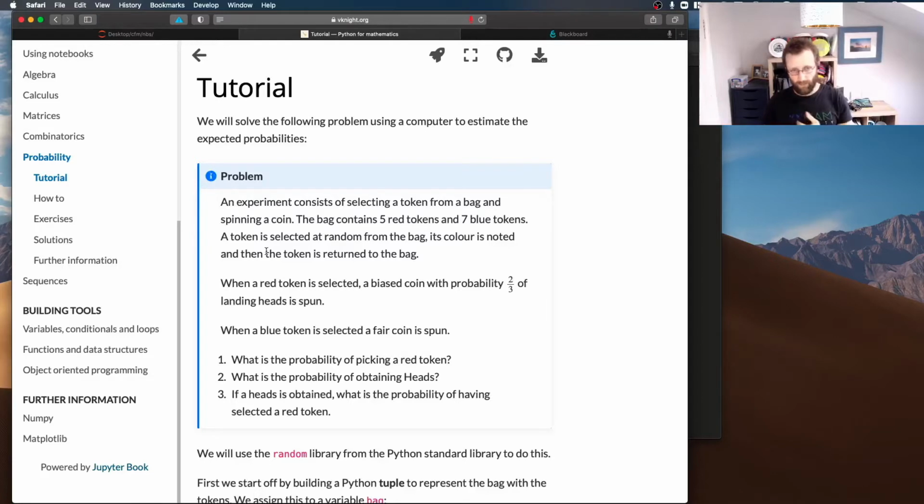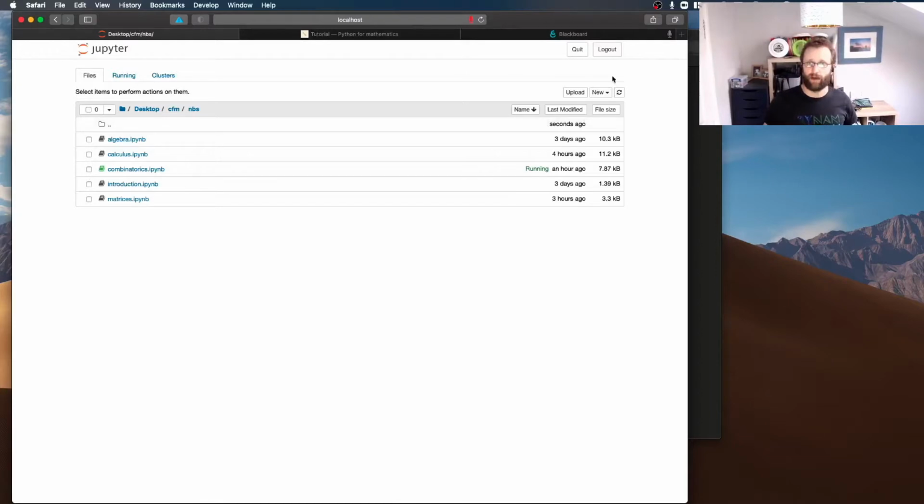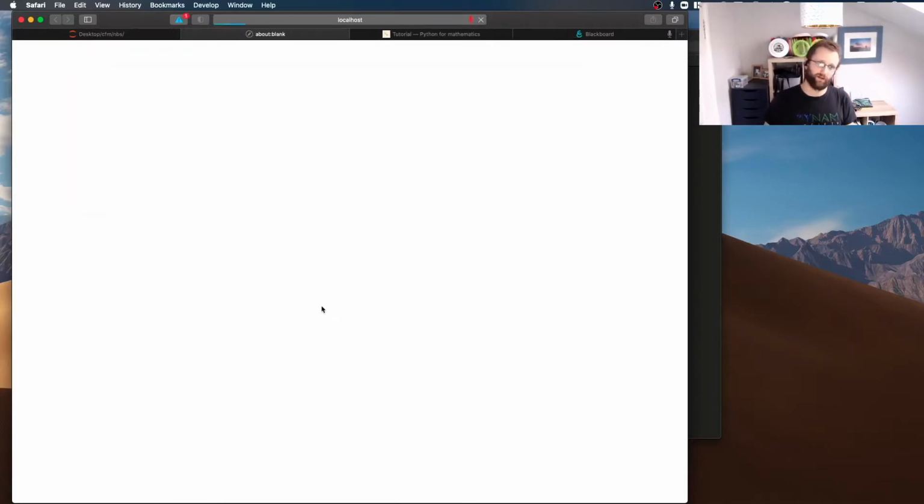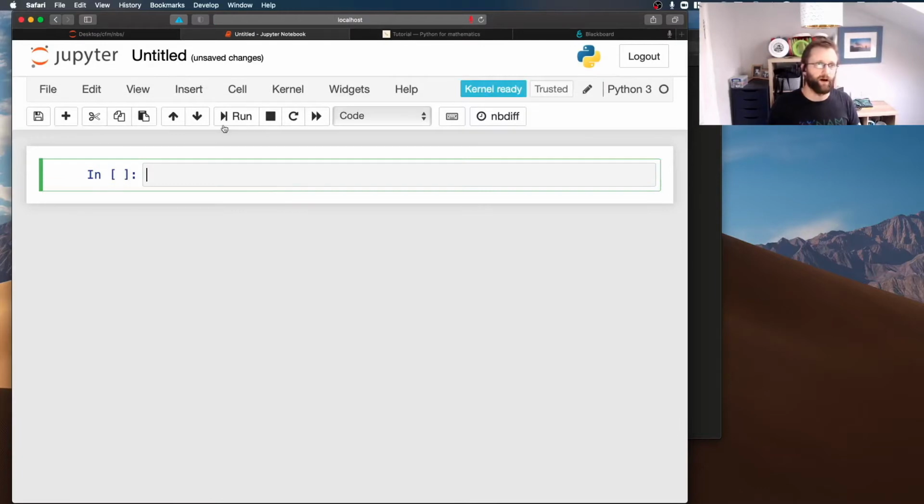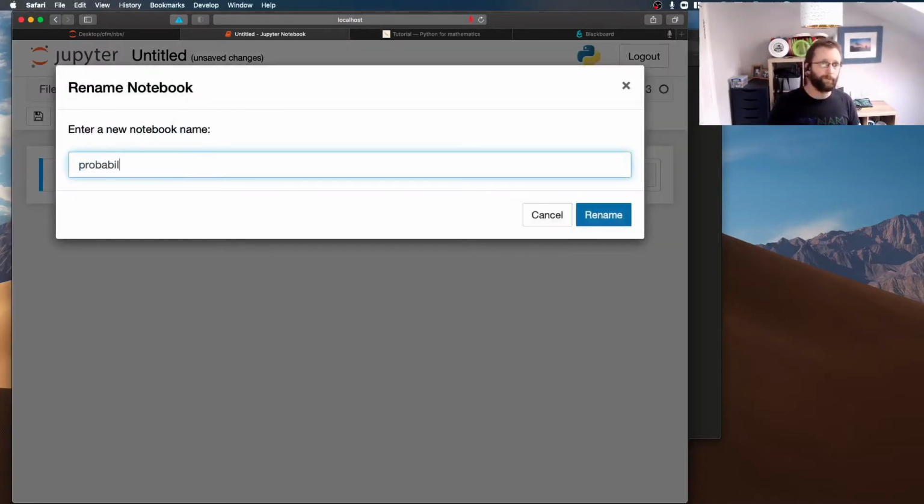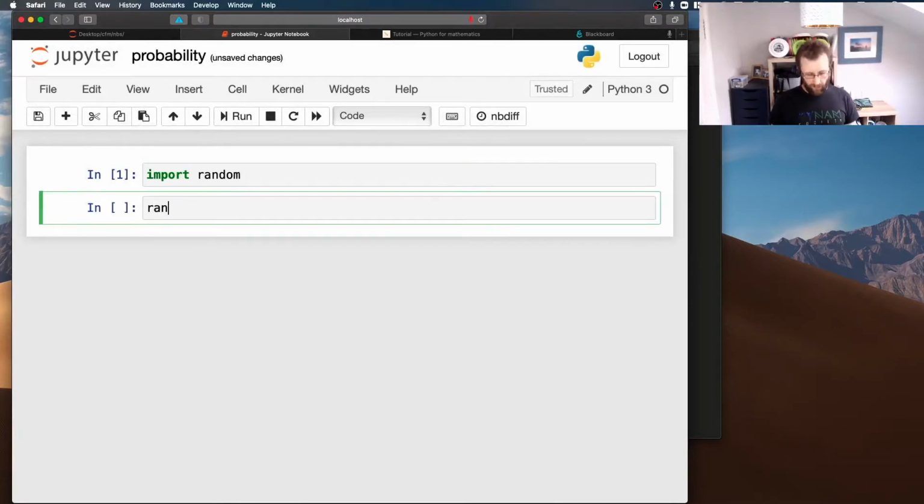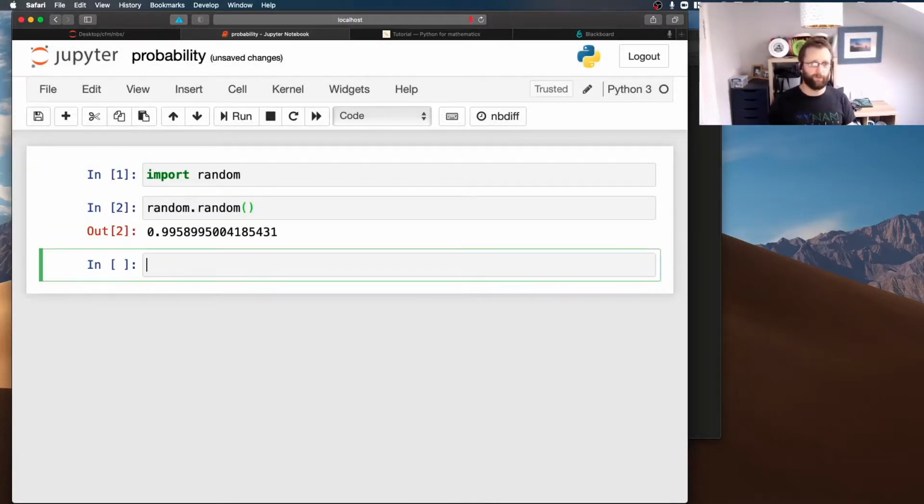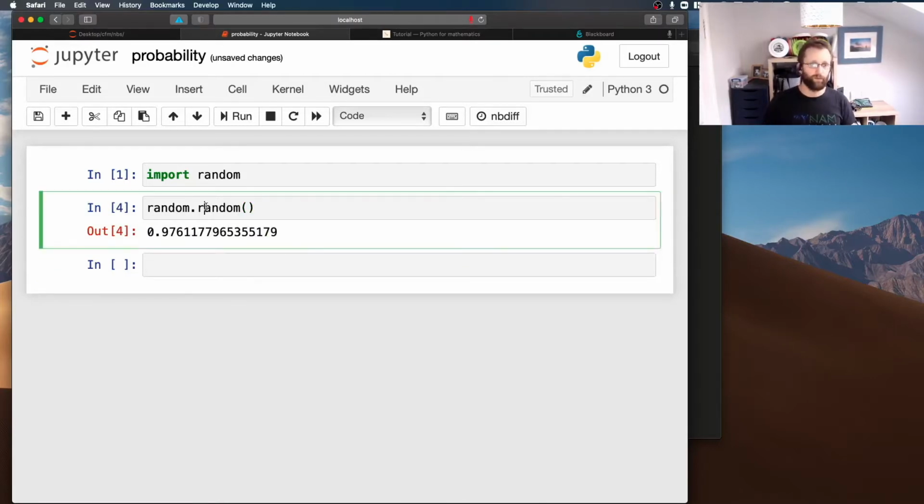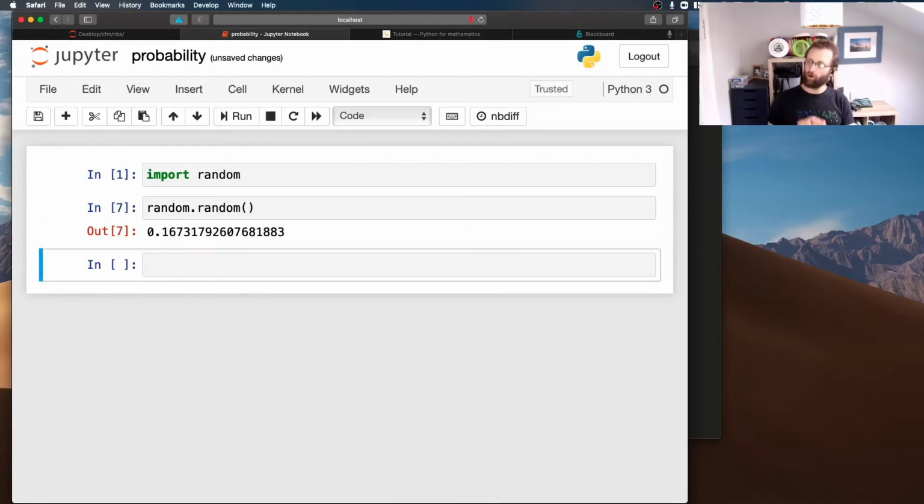All right? And the main tool we're going to use here is this random library, which allows us to do random things, or at least pseudo-random things. That's a discussion for another time. So we'll do probability, and we import random. What this random library allows us to do is, for example, just get a random number between 0 and 1. And if I rerun that cell multiple times, you can see that number changing. And that alone is more or less all we need to start doing what we need to do, okay?